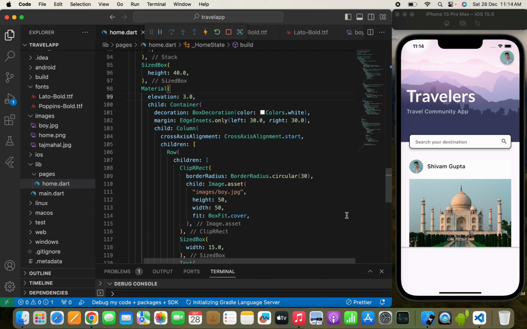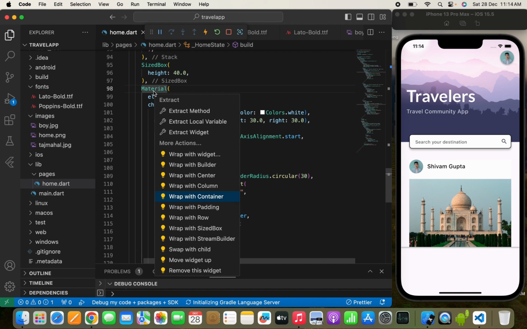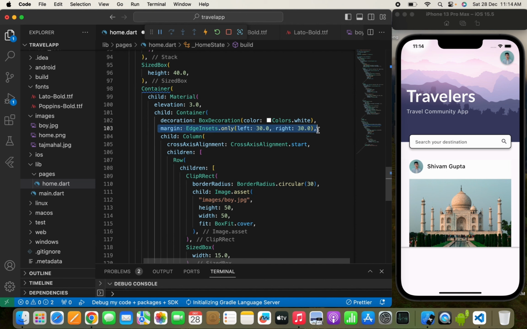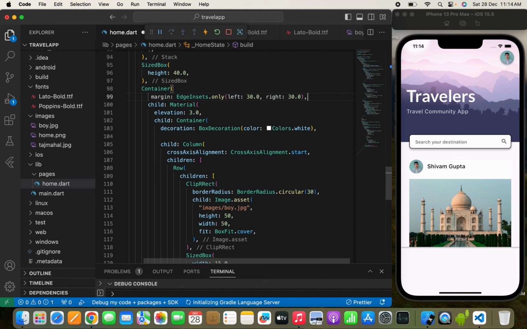I hope that the elevation is not appearing too much because we need to wrap it with a container. We need to cut a margin from here. We'll simply paste it over here.